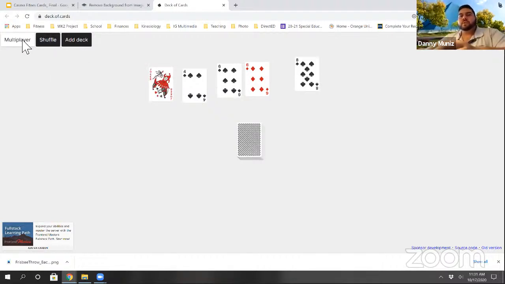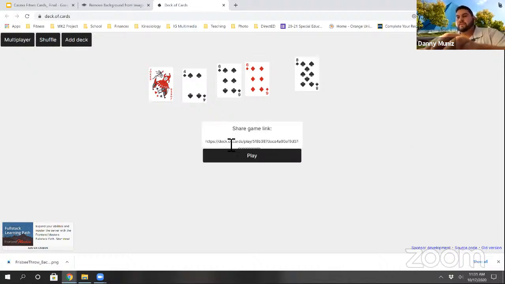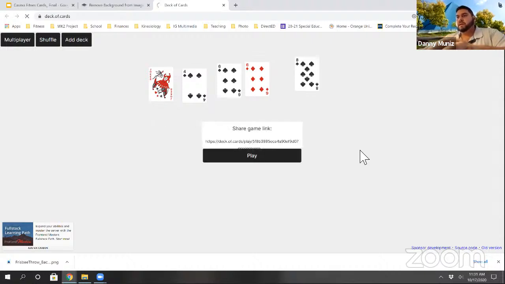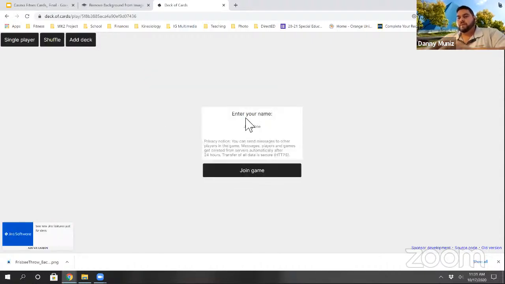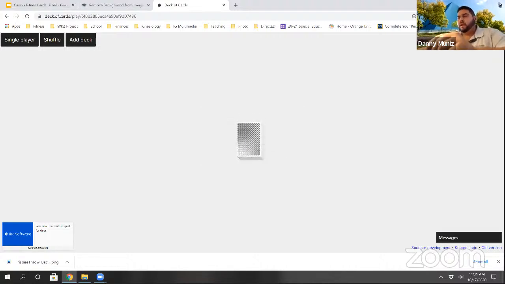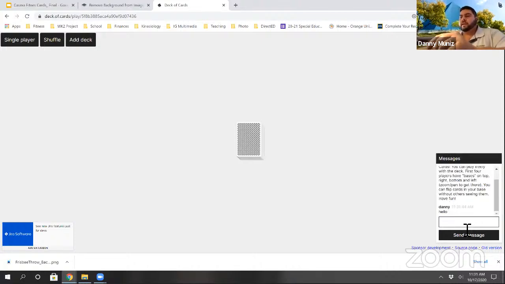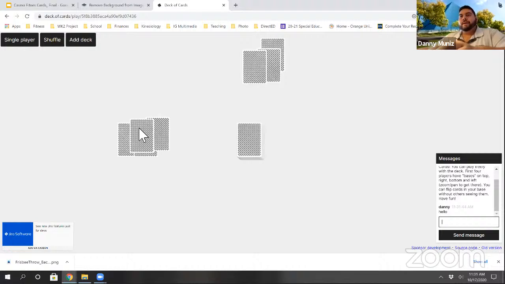This one's awesome too because you could add multiplayers, and then you would just send this link right here to students, and each student will have a name, and they could all use this simultaneously. So you could go ahead and put students' names, and they pop up here in the bottom, and you could type to each other just like that. And then each student would have their cards to the left or to the right or to the top, and so on and so forth.